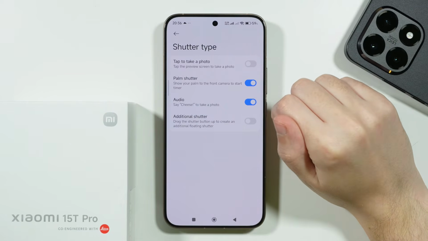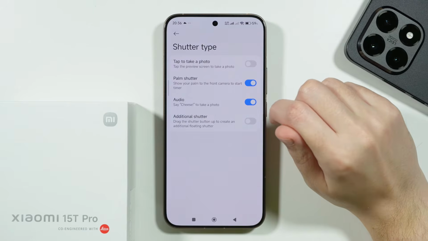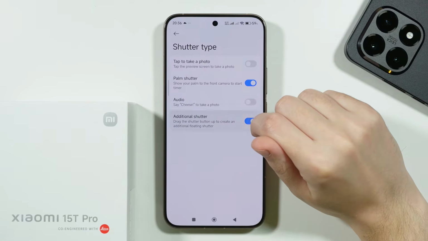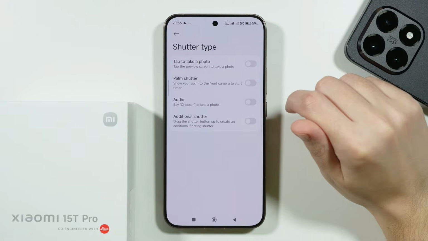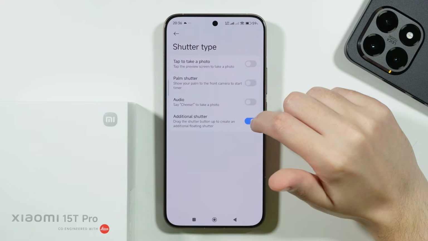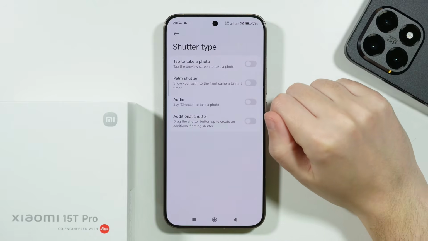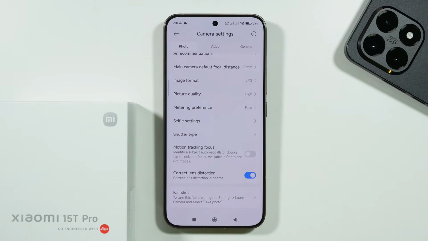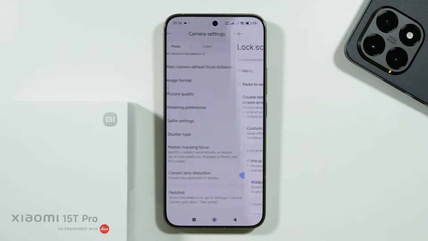We also have the voice recognition, so if you say cheese out loud, then you should be able to capture a photo like that. And we also have the additional shutter button, which is pretty standard nowadays, and this allows you to drag the shutter button up to create additional one, and you can use it just like the standard one as well.